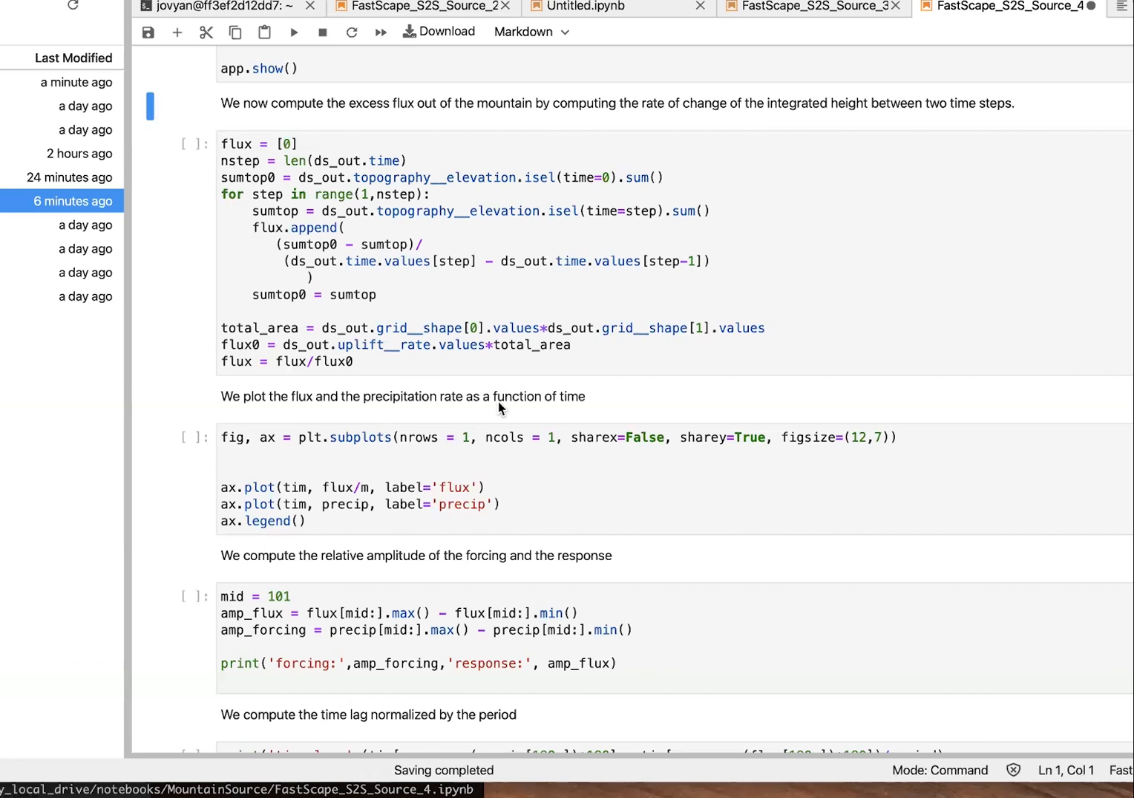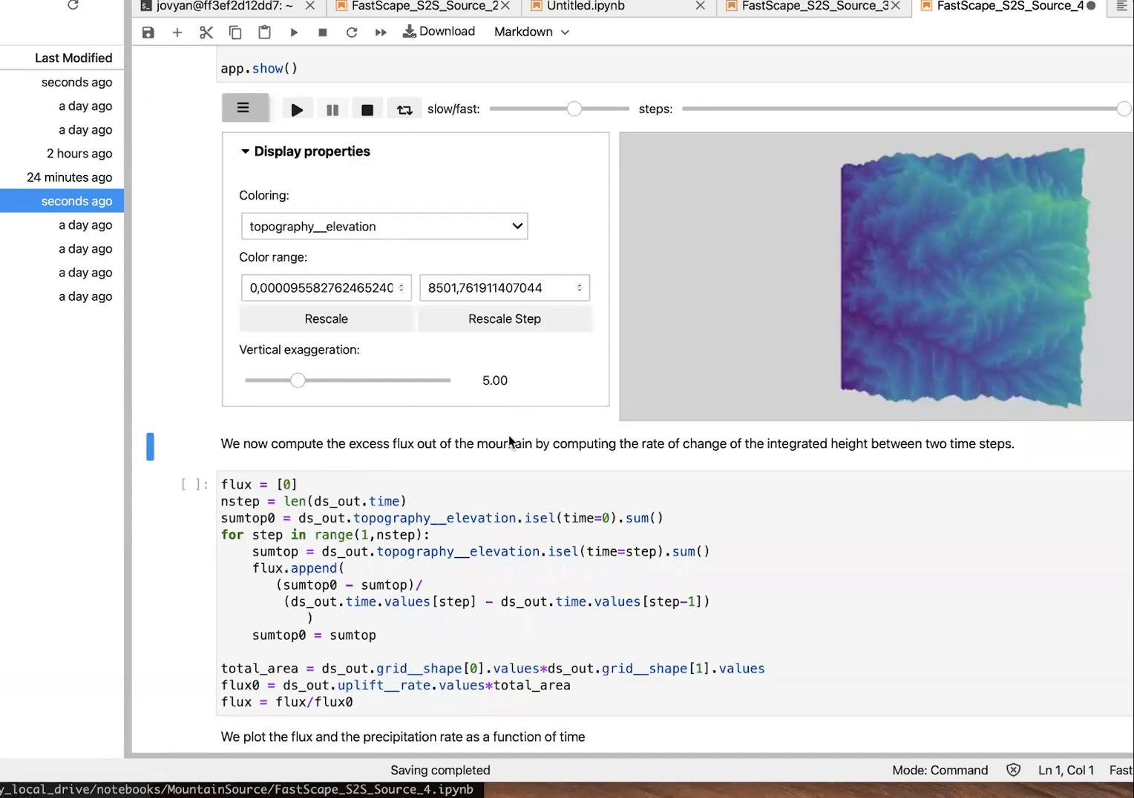We're going to plot how the flux out of the mountain varies with time, and compare it to how the precipitation that we impose varies through time. And we're going to compare the gain. Is it amplified? Is it decreased? And we're going to see if there are any offsets. Okay, so let's just do it quickly here.